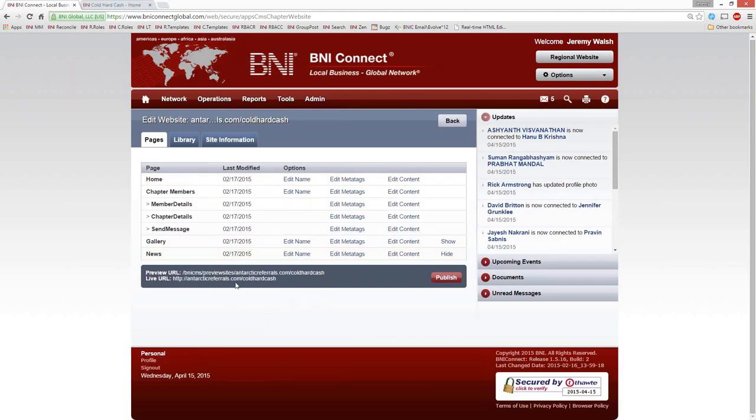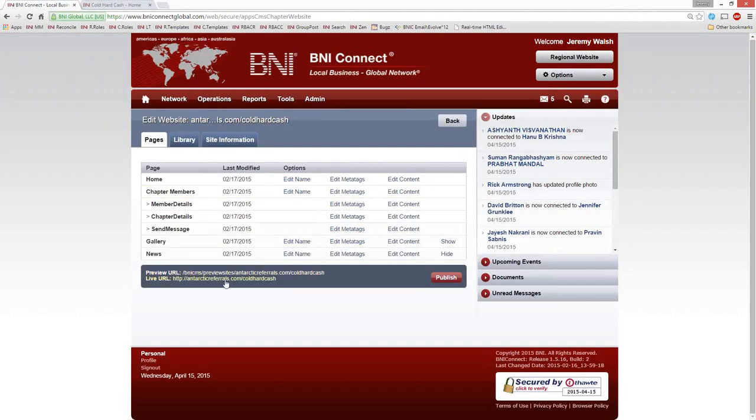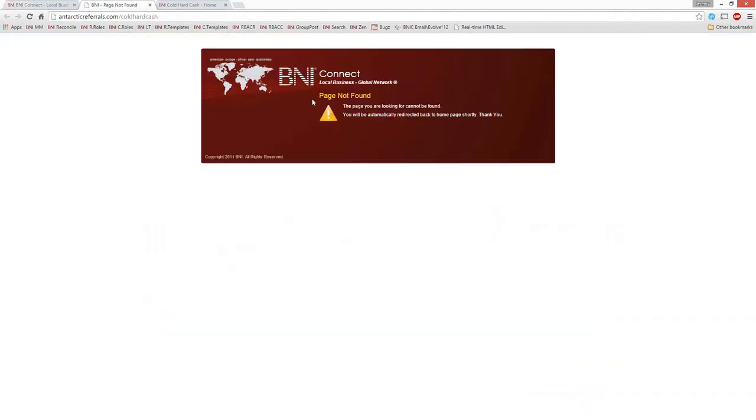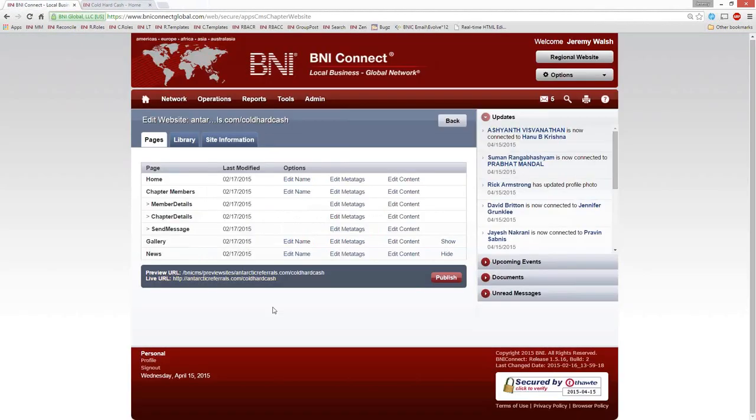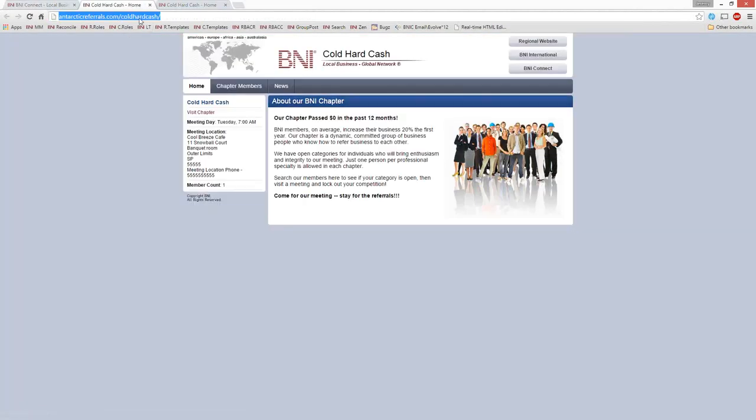Now, of course, in order for changes to happen, you do have to publish this site. So if I try to go to the live site right now, our preview site is working, but on our live site the page isn't going to be found yet because I haven't published those changes. Once I publish these, now the live site with the new URL, cold hard cash, will be working.